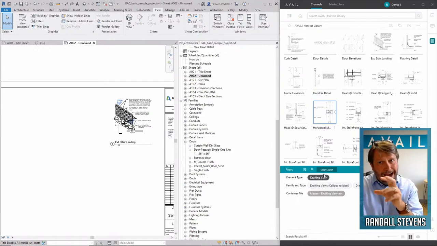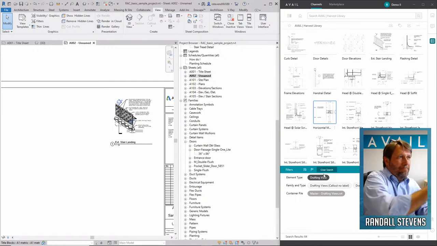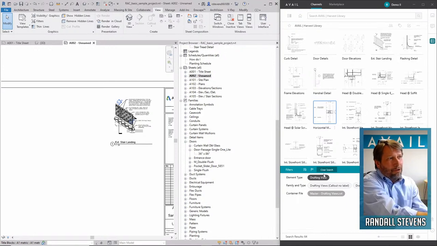And then what you're not seeing behind the scenes is we're storing metadata that references, at an element level, what the element is inside of that RVT file that it's referencing. That's how we know to, behind the scenes, open that Revit file using the Revit API. We're pulling that element out and bringing it into the current project for you. But you saw how seamless that is.